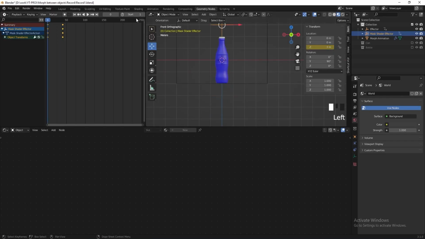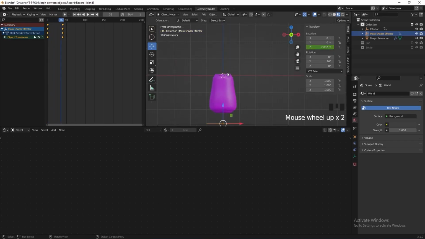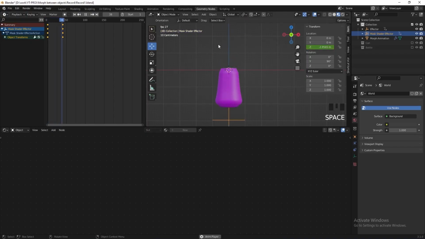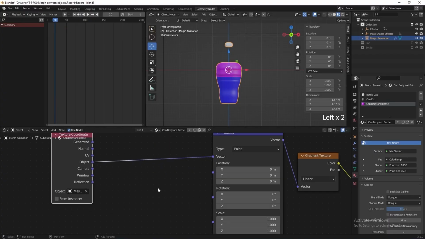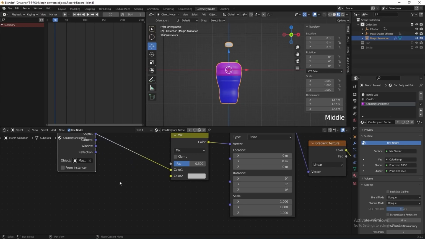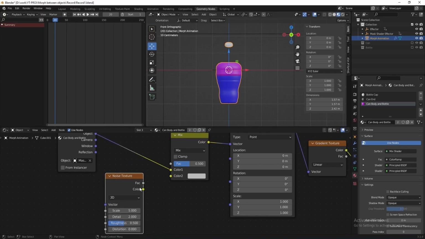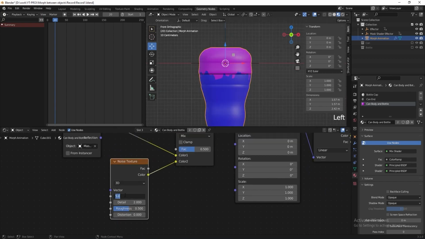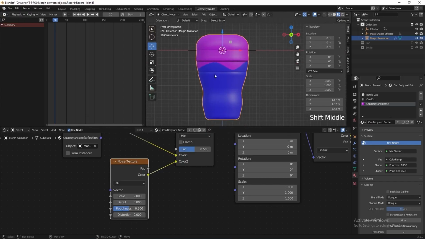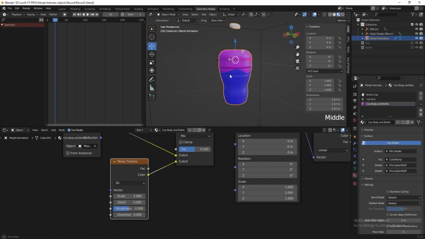Okay, then play the animation to check the result. I think the transition here is too flat. Let's add some noise texture onto it. Let's add a mix RGB node before the mapping. Add a noise texture and connect it to mix RGB. Let's reduce the scale. Reduce the detail to 0. You can play around with this value to get the result you want. Don't have to follow me.